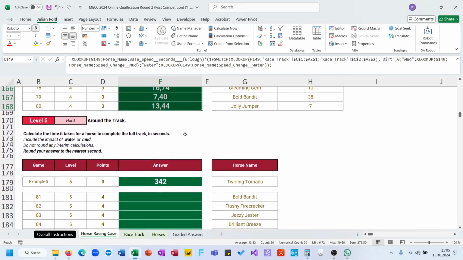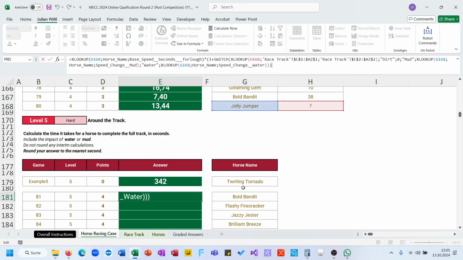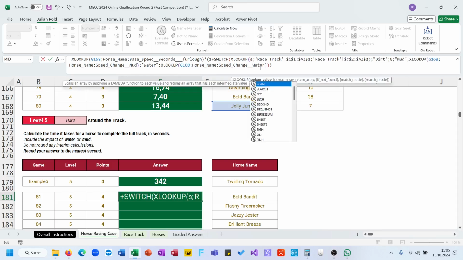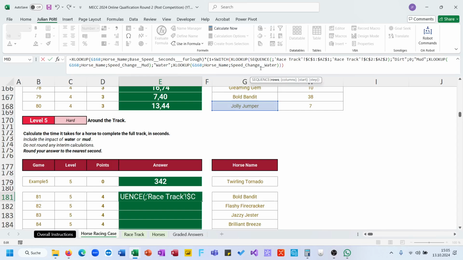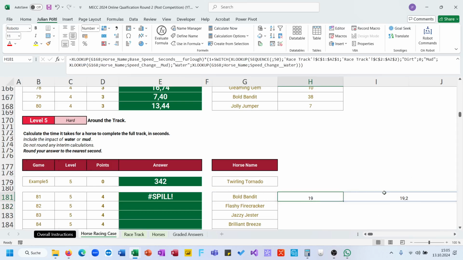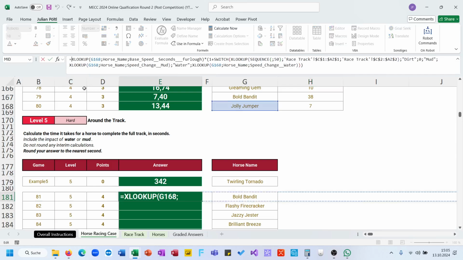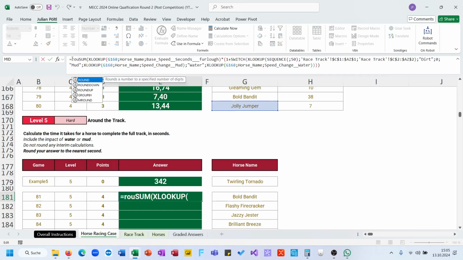And now, how long does it take to complete the whole map? I use the same formula, but instead of using this for a single section, I use this for all 50 sections with a SEQUENCE function. Then I get a spilled array for all those times the horse needs, and then you can sum this up and round this, super important, to the nearest integer.